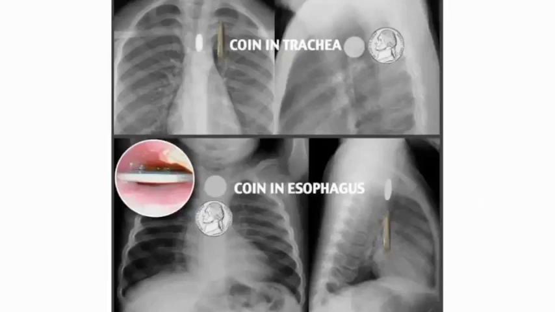In the upper part we see the foreign body in the trachea, in the lower part we see the foreign body in the esophagus. In the trachea you can appreciate that in the AP projection the coin is having a side view, while in the lateral projection it appears as a complete circular coin. On the contrary, in esophageal foreign bodies, the AP view shows a complete circular coin, while the lateral view shows the side of the coin. This is because of the anatomy of these two structures.